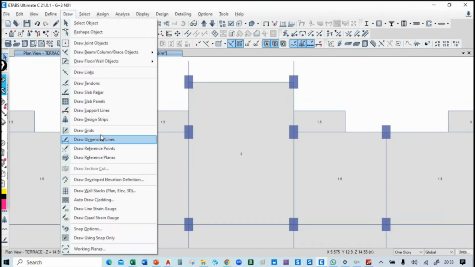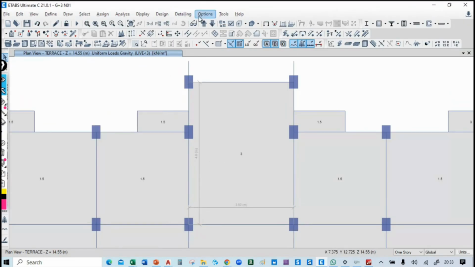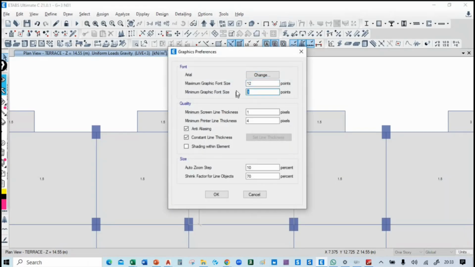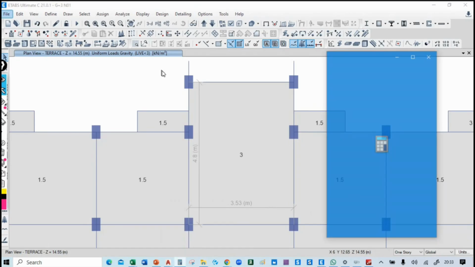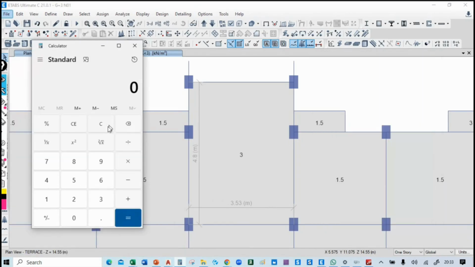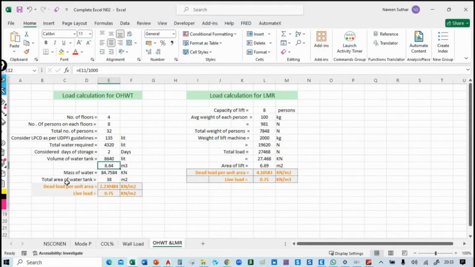So what you can do, you can draw the dimension line. So let's draw the dimension line. It's 4.8 and it's 3.53. So let's go to the option and graphic preference, and let's put 12 here and 12 here, and okay. So now you can see it's 4.8 and it's 3.53. So what we will do, we will calculate the area of the terrace staircase slab. So it's 4.8 multiplied by 3.53. So we get 16.944. So we will put 16.9 here as the total area of the water tank.